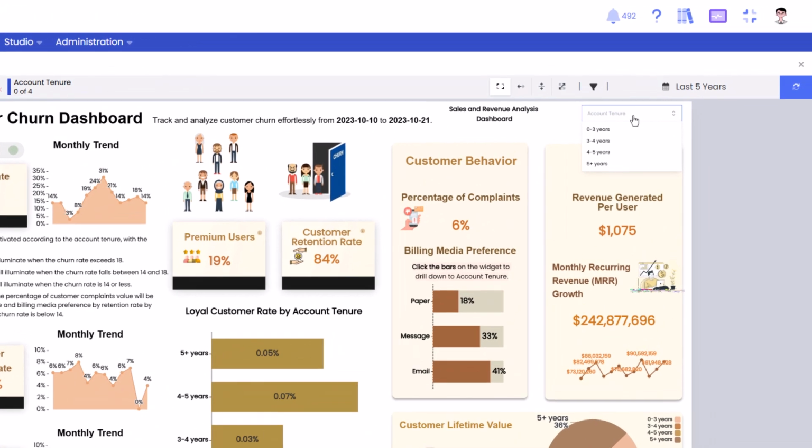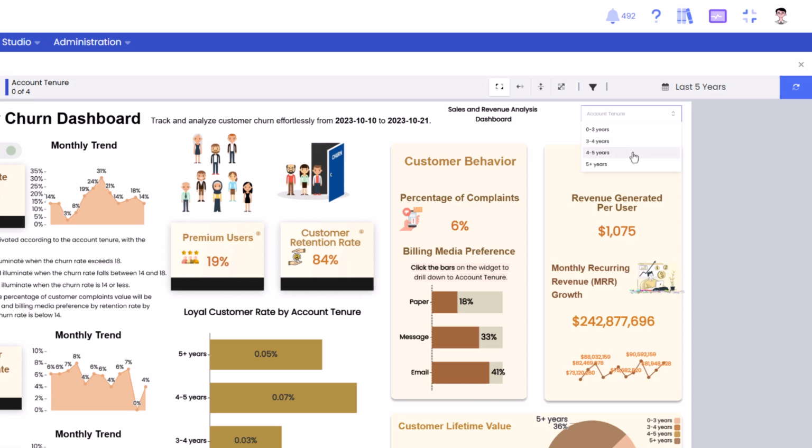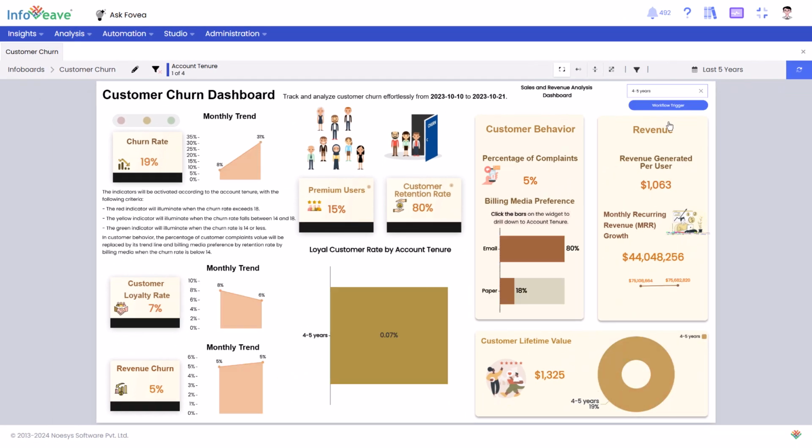Select Account Tenure 4 to 5 years from the drop-down list, which satisfies the condition. As the condition is met, the Workflow Trigger button appears, allowing you to execute the workflow from the Infoboard. This enables actionable decisions from the Infoboard.